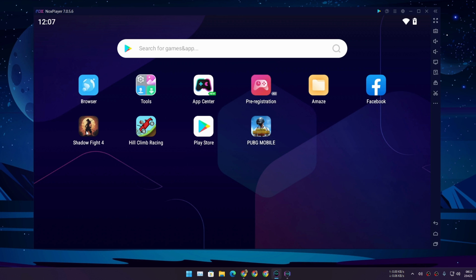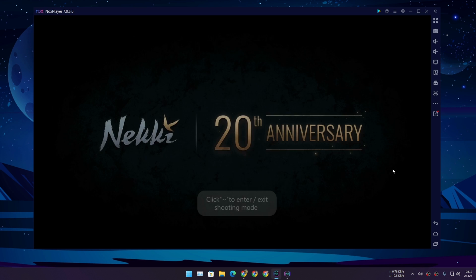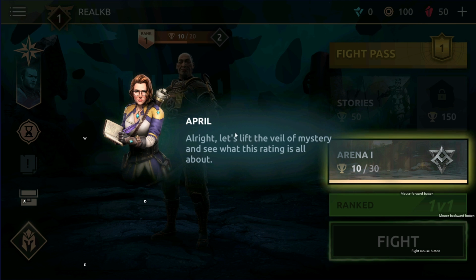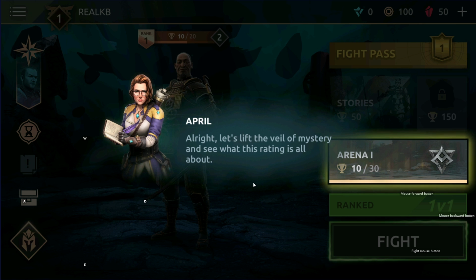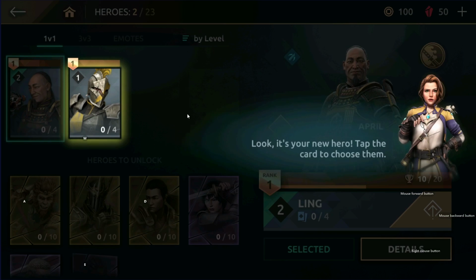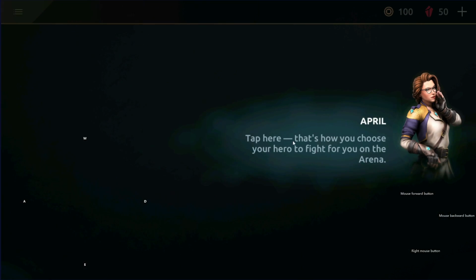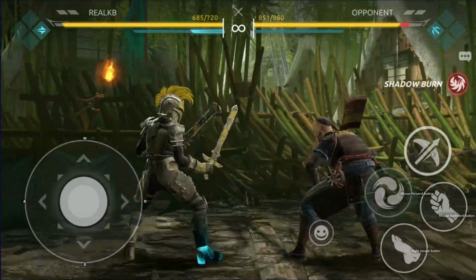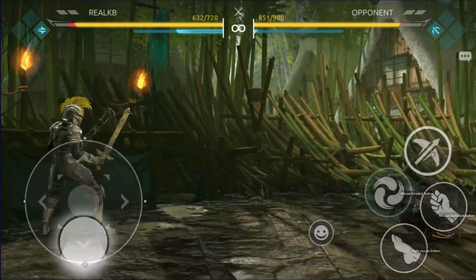Let's start with Shadow Fight 4. This is a really cool game that I like to play. So I have played a couple of games. Everything just feels smooth, as you expect from the Android 12 version. Looks like I got the new character that I can play with. So let's select that, and you can see it feels smooth. I have done the key mapping and everything just works flawlessly.